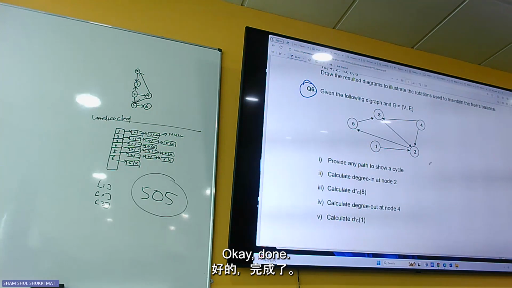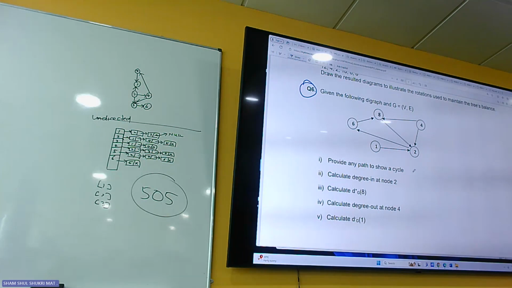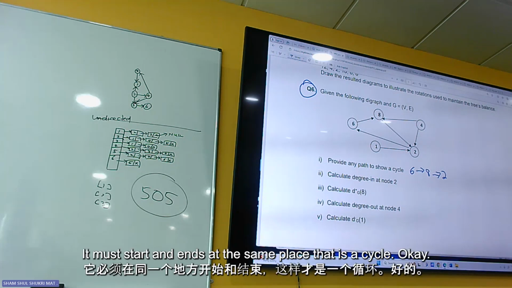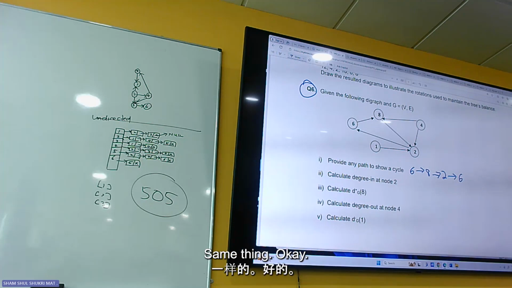Okay, done? So provide any path to show a cycle. 6, 8, 2. Now remember, if you put 6, 8, 2, you will get 0. It must start and end at the same place. That is a cycle. Or you can put 8, 2, 6, 8 or 2, 6, 8, 2. Same thing.